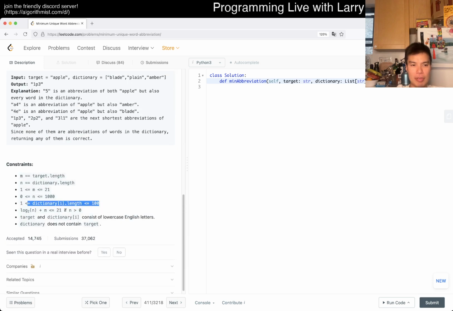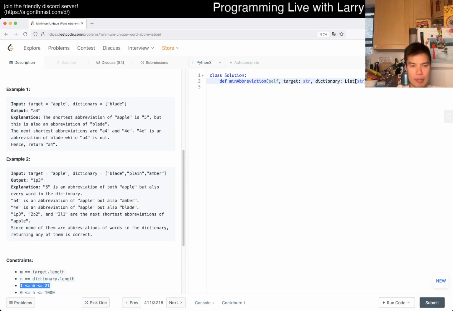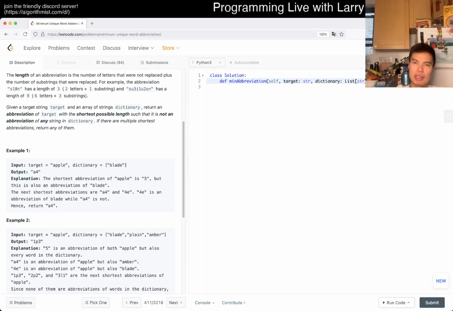Because by definition, if the dictionary word length is not equal to m, then it doesn't match, right? So if it's 1 to 1, is there a greedy way of doing it? Let's say you have apple and something very close to apple, so then this becomes 4e, right? But what if it's something like this? Then it becomes 3.